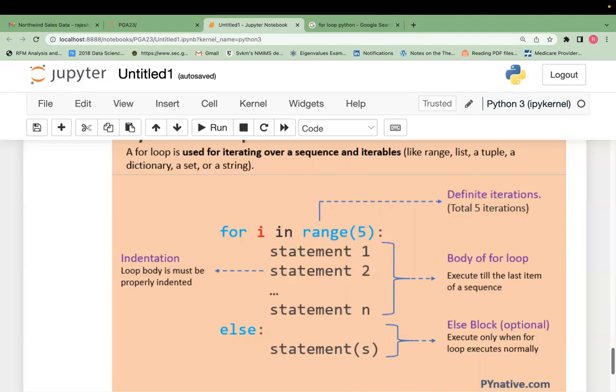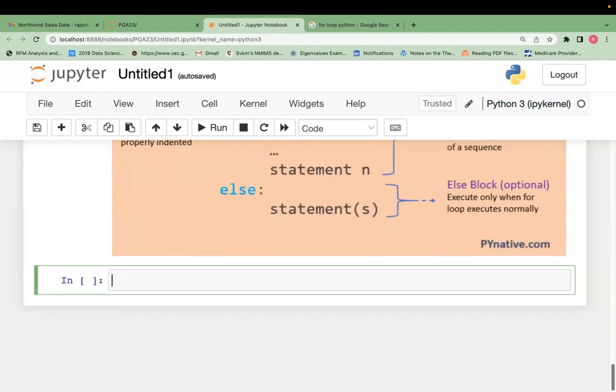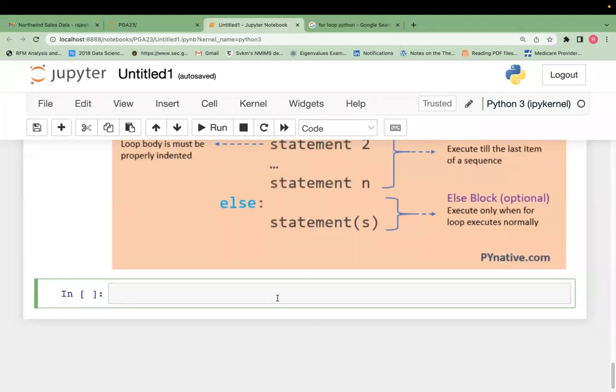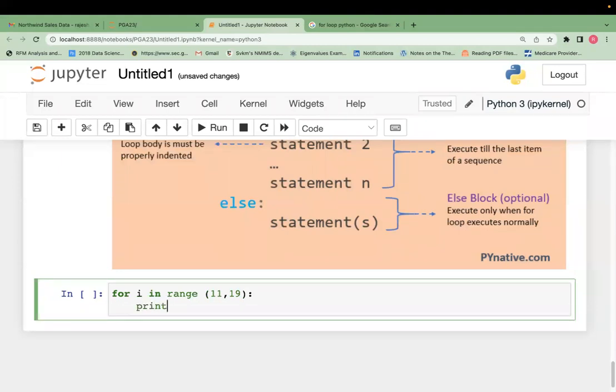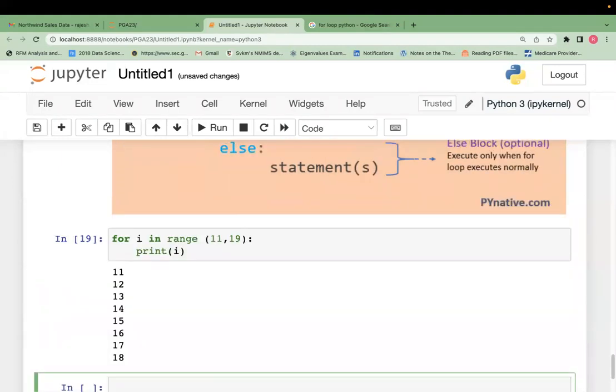Okay. So for loops are also widely used. We have used them while printing value counts and all during our sessions. For loop is an iterative thing, and multiple statements can also be given. Take for example, for i in range(11, 19): print(i). See, it is a simple loop.